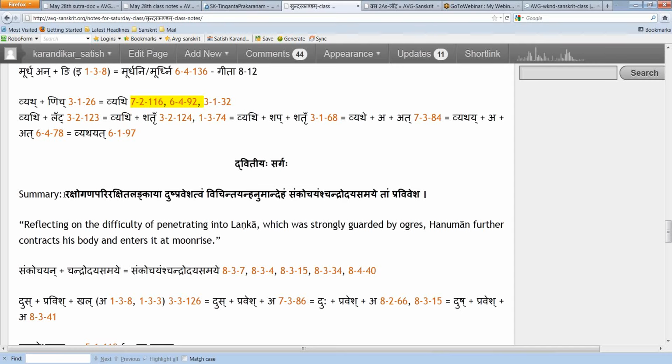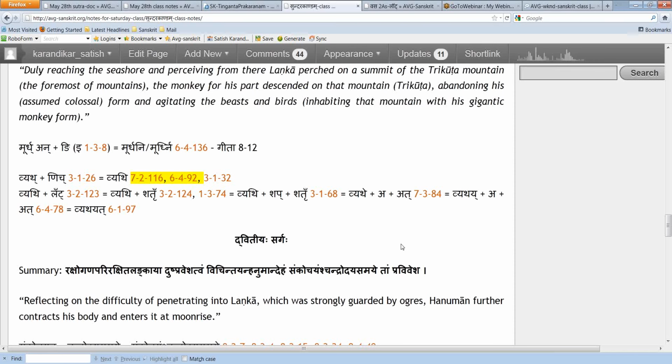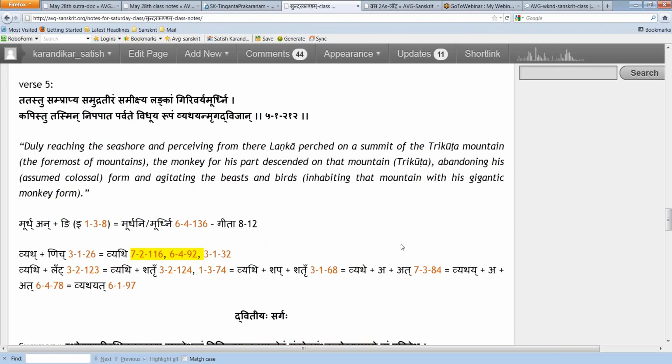Nushtaveshatvam vichintayan Hanuman deham sankochayan chandrodaya samaye tam pravivesha. Now, one small correction from last time: in the fifth shloka of the prior sarga, we had this form vyathayan somewhere here. Tatastu samprapya samudra tiram samiksha lankam girivaryamurdhani kapistu tasmin nipapata parvate viduya rupam vyathayan.